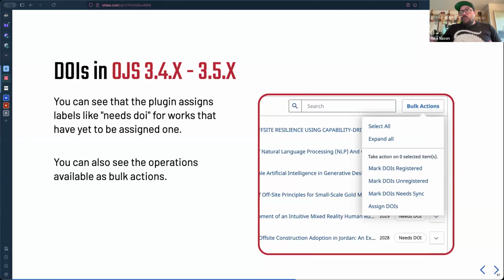You can mark things as unregistered. You can mark them as needs sync. That means something has metadata that is updated, but it hasn't yet been pushed to the registration agency. Maybe you changed a title to remove a typo, or you updated someone's affiliation metadata. Then you would need to resend that to the registration agency, and those labels will exist here.